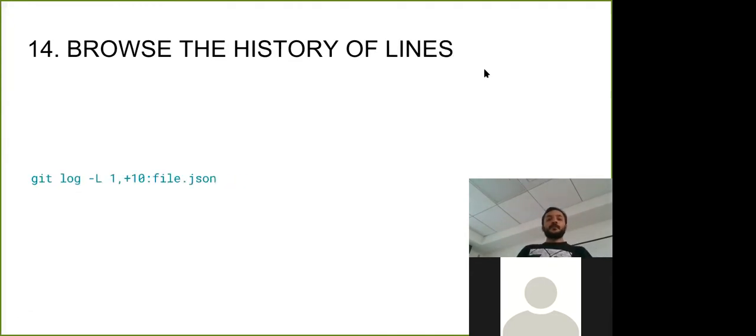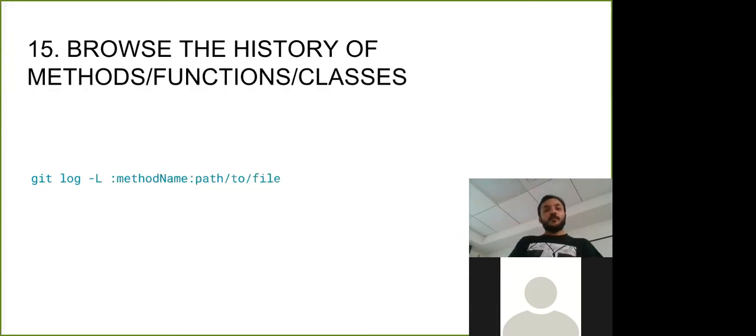Browse the history of lines. If you want to find the history of lines in a JSON file, you can say -L, start from 1,+10, so line number 1 to 10 in this file, and then you can get what was made. If you have a specific method, function, or class and you want to see what was made in it, you can also provide the method name, function name, or class name as the prefix.